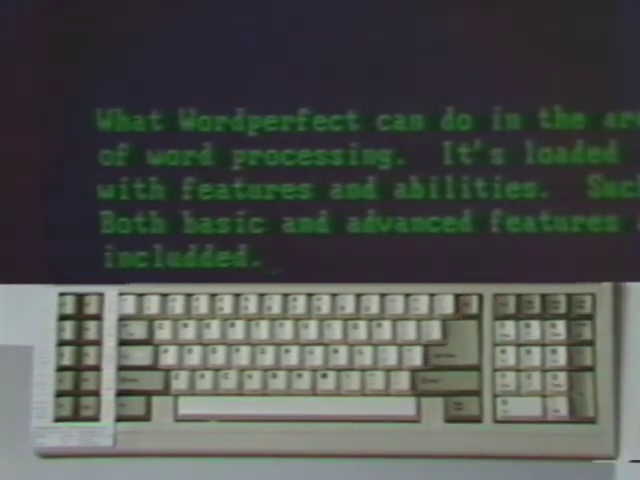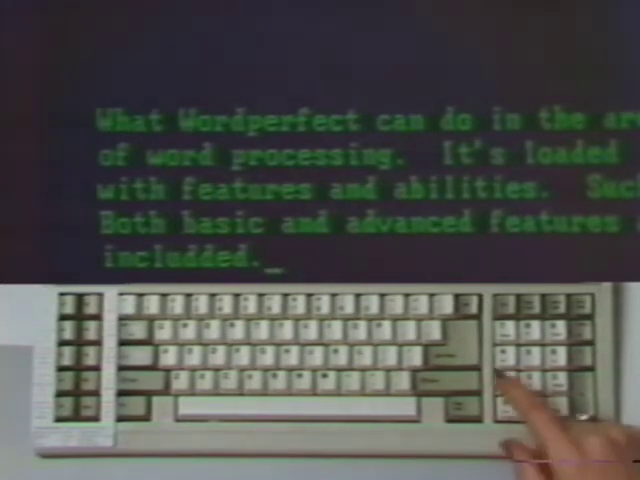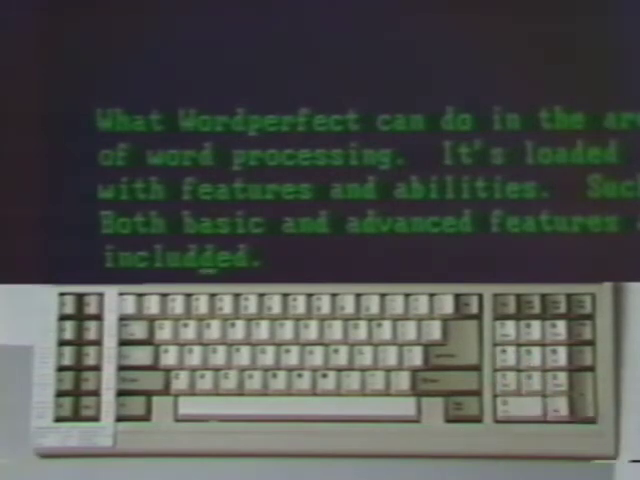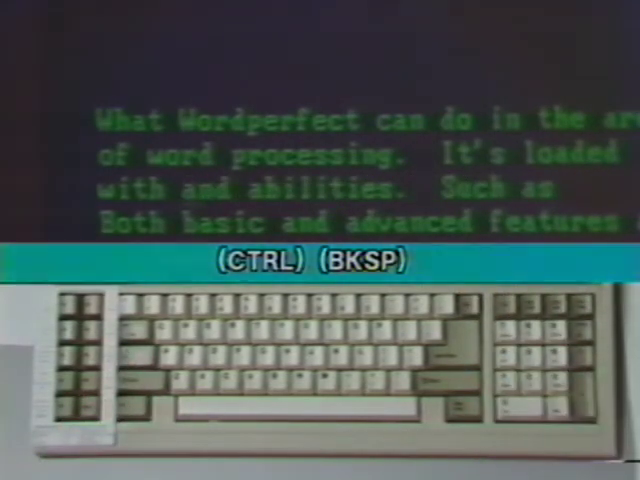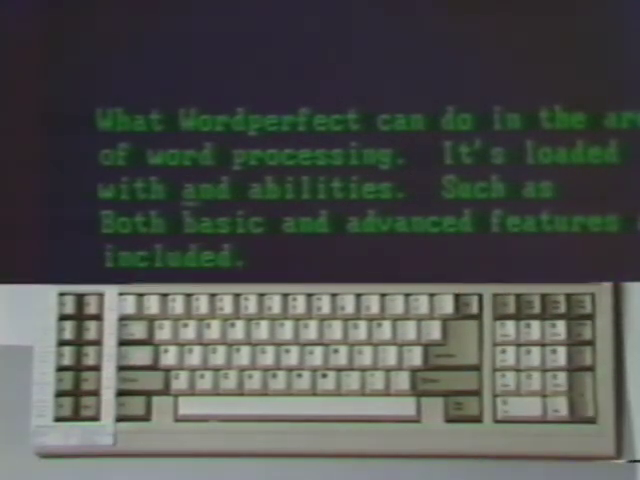Another way to delete single characters is the delete key. Just move the cursor to the character to be deleted and press the delete key. The character disappears and the remaining text fills the gap. To delete a word, press Ctrl and backspace at the same time. The word at the cursor vanishes and the remaining text is reformatted.